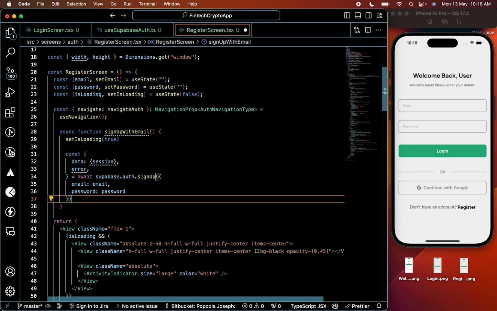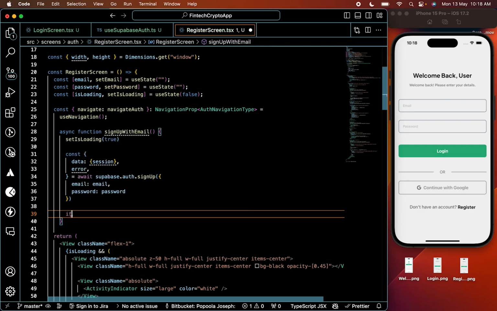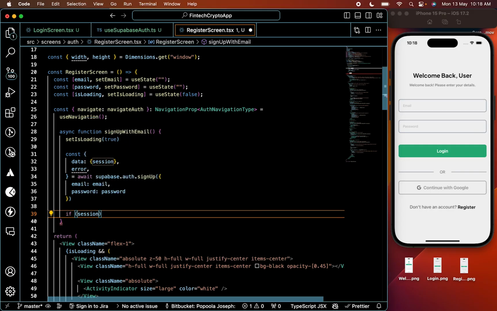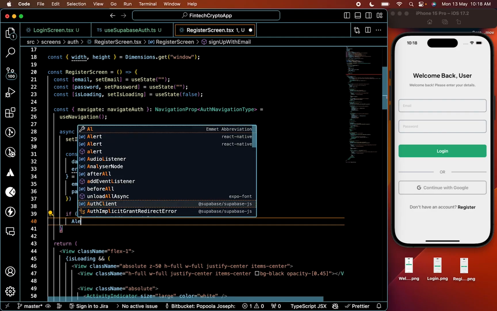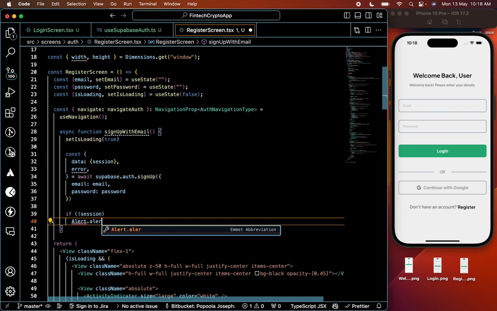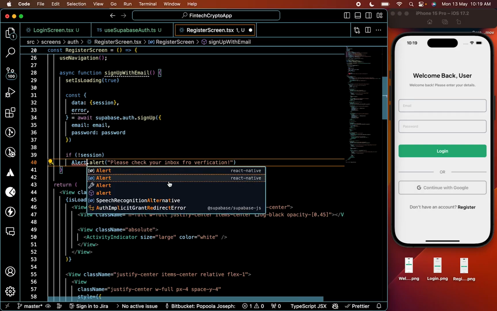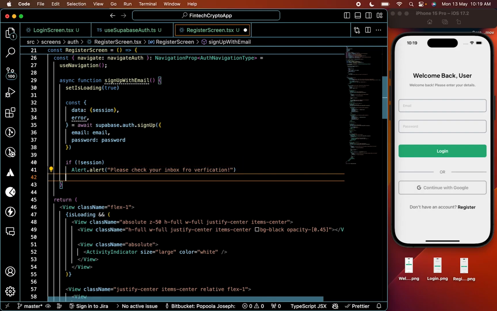And moving on, I'm going to say, all right, if the session doesn't exist, just alert and say, I'm just going to say, please check your inbox for verification. And I'm just going to import things from React Native. Alert is coming from React Native.